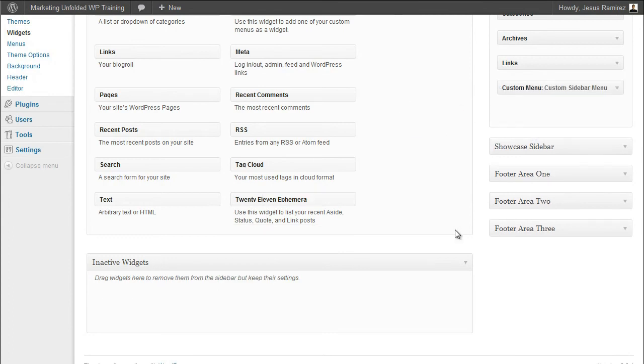Now that you're familiar with widgets, we're going to move to plugins, which allow you to add new features to your WordPress website that are not built into it by default.